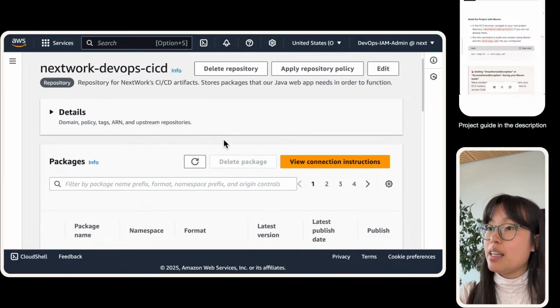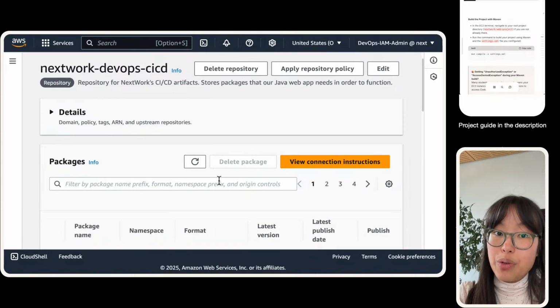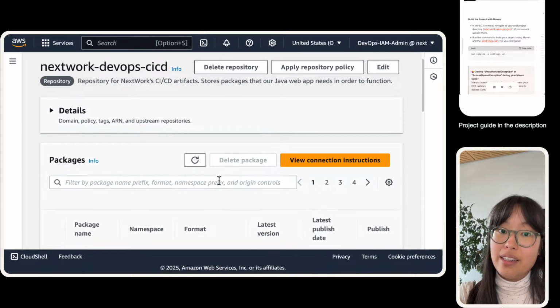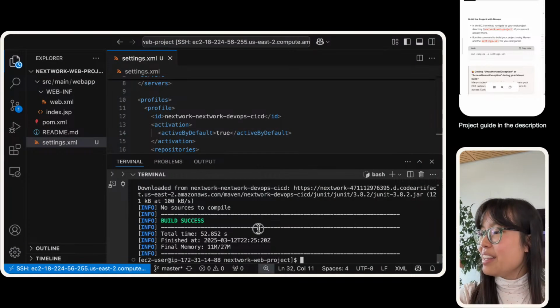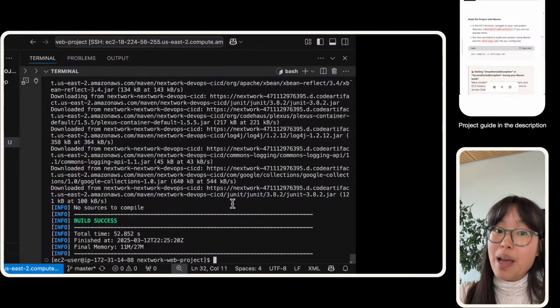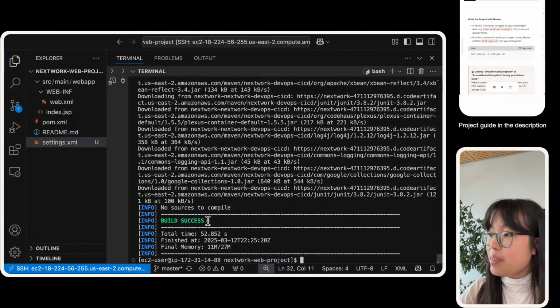You know, storing this copy means that the next time you build your web app, it's going to be so much faster. Do you want to see it? We did this last time. It was a lot of fun. But notice the difference that it's going to make now that these packages are in CodeArtifact.